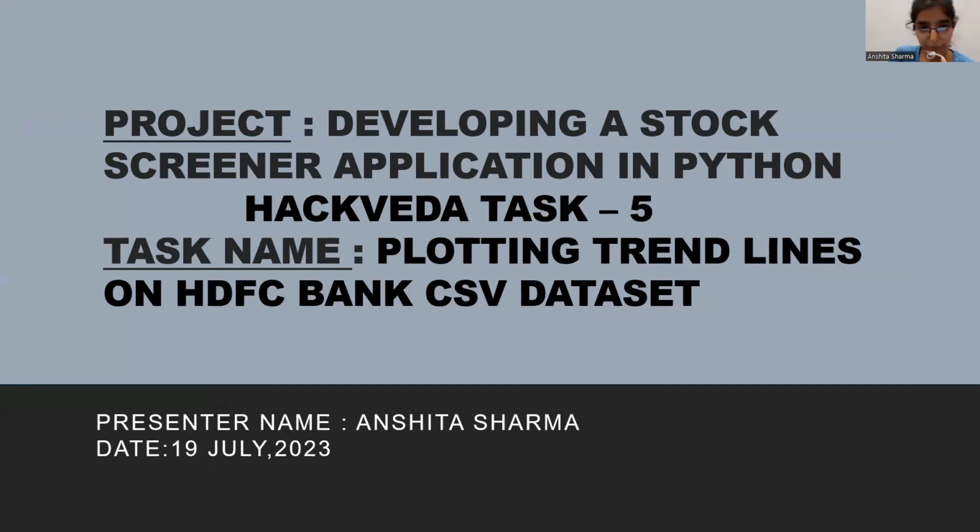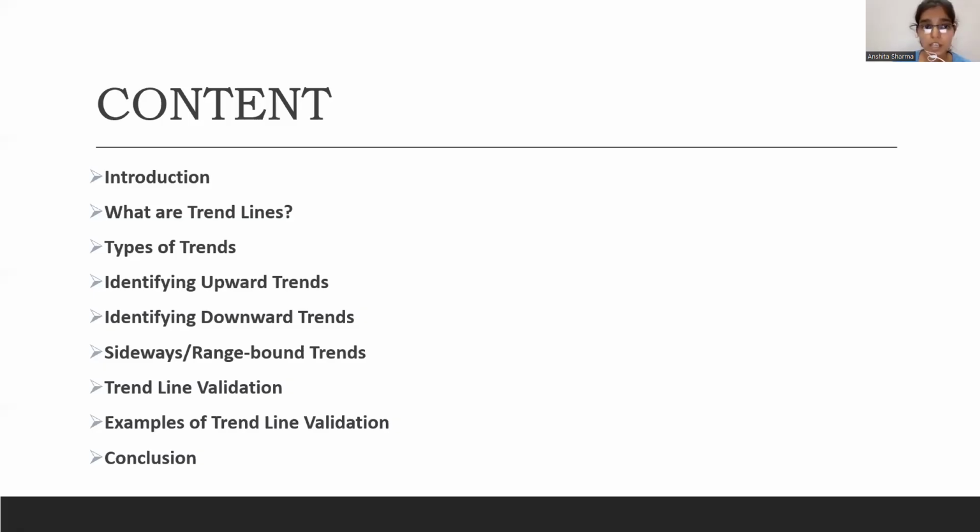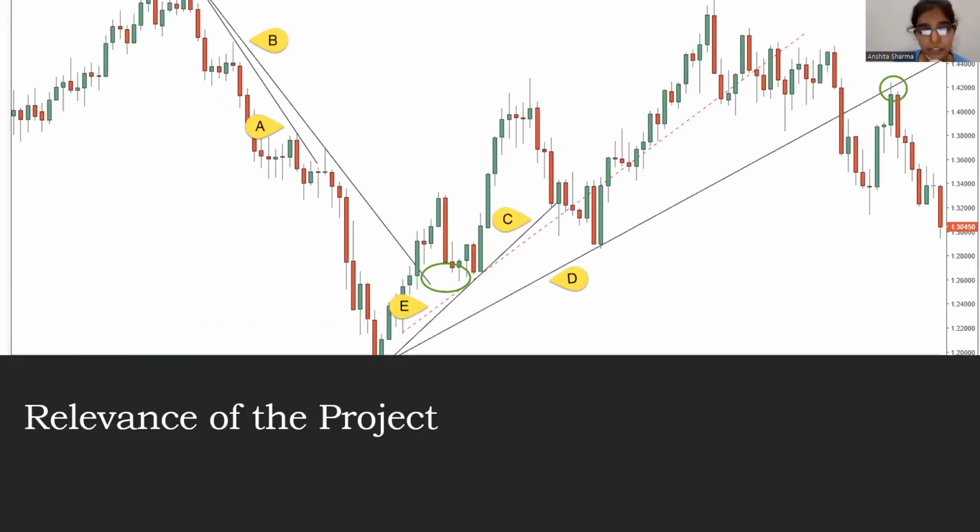Good evening, everyone. My name is Anshita Sharma, and I am going to give a project presentation on developing a stock screener application in Python. This is task 5, where we will be understanding the trend lines, and then we will be plotting the trend lines on the HDFC Bank CSV dataset. These are the contents that I will be discussing in this presentation. First, let's understand the relevance of this project with the help of a scenario.